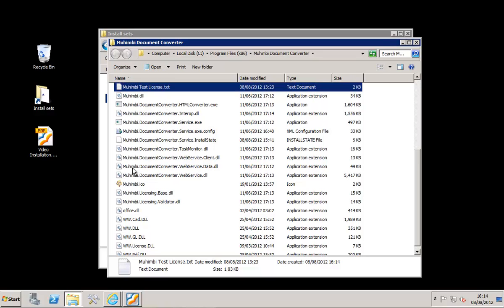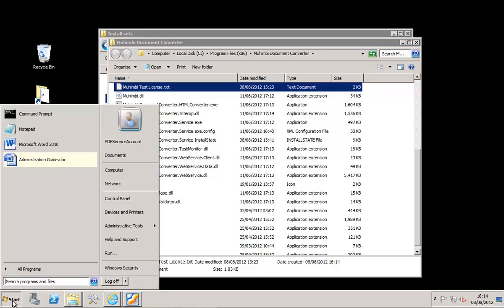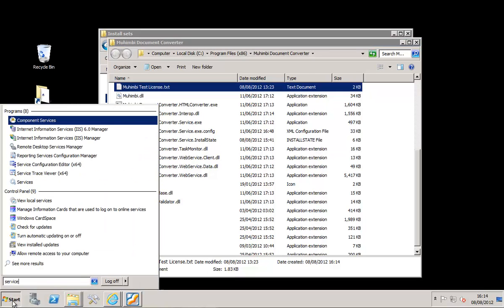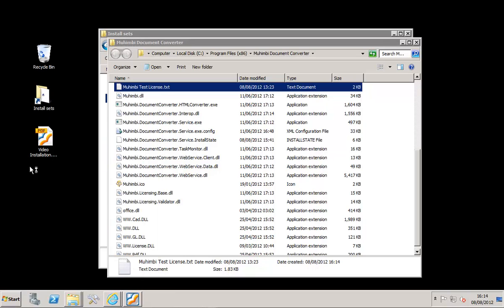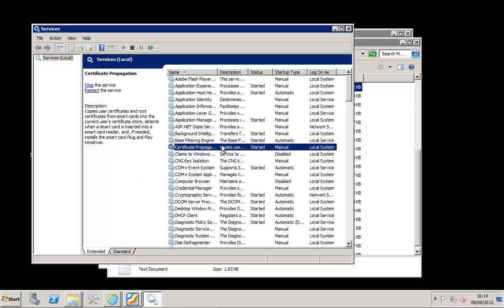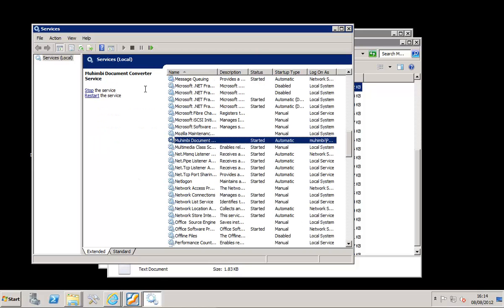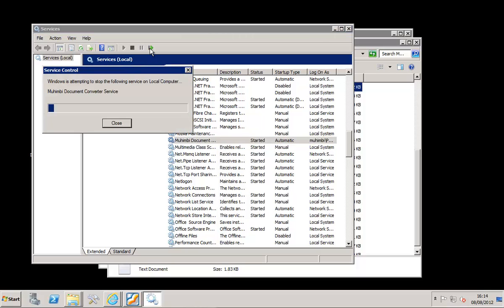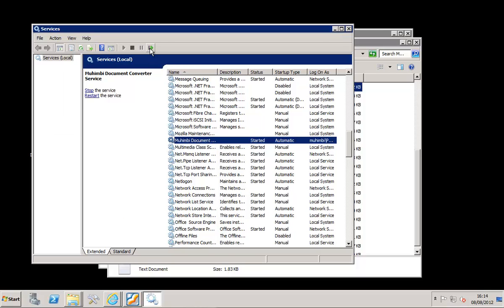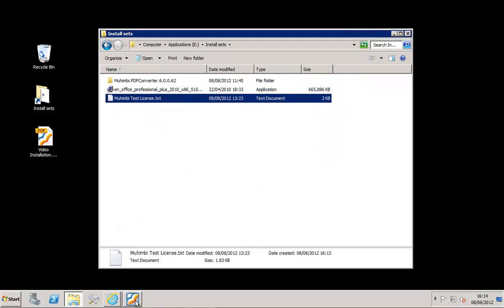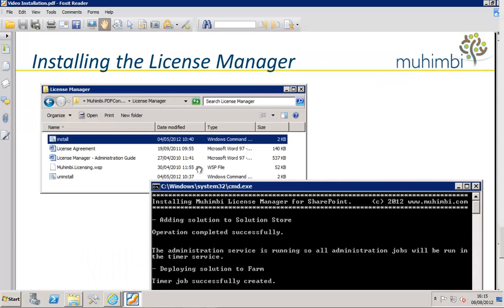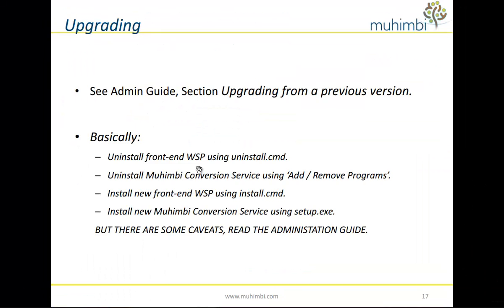Now you have to restart the conversion service. So if you go to your services MMC, you'll actually see that here is a Muhimbi document converter service, and you restart it. So this takes care of your license installation, so it's not that hard. Let's close this all down, and then let's discuss the very final topic, which is related to upgrading.